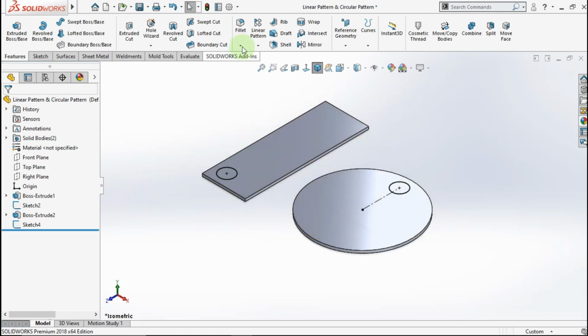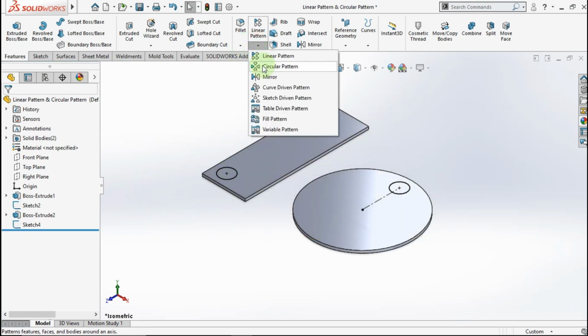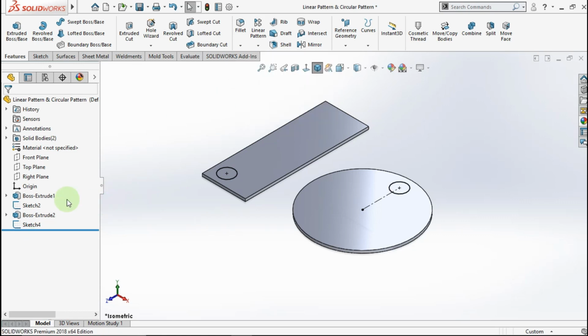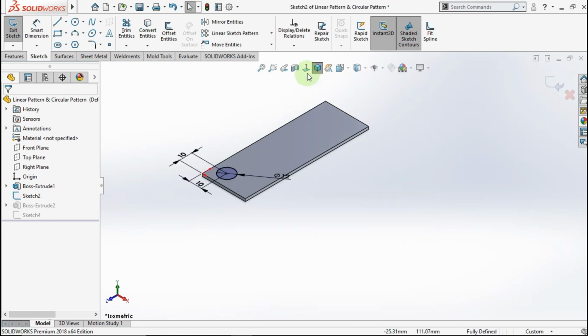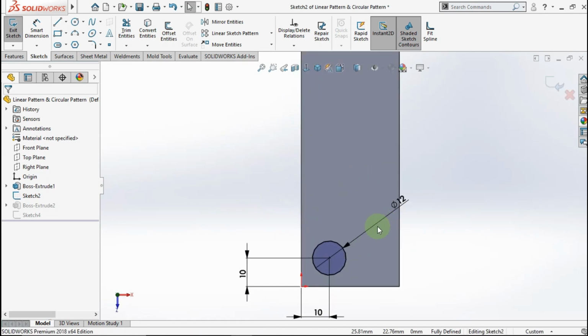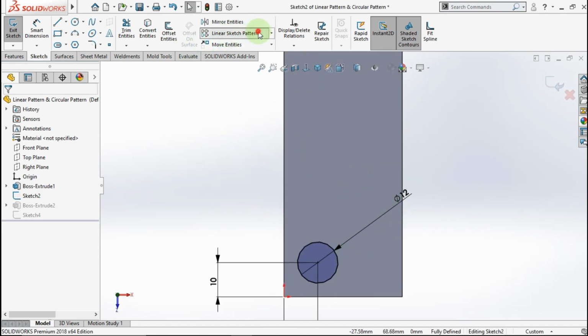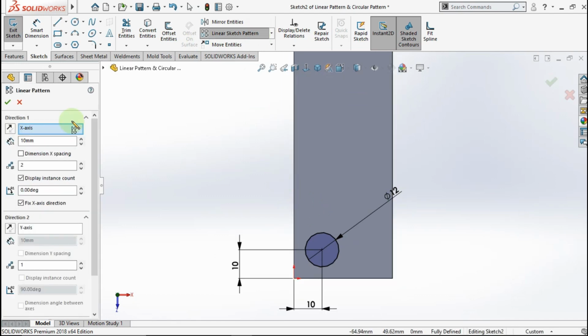Today in this video I will show you how to use linear pattern and circular pattern. Linear pattern first. Go to this sketch. Activate linear pattern, sketch pattern.